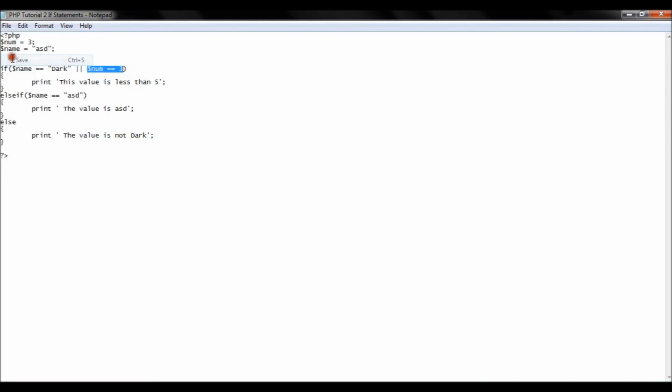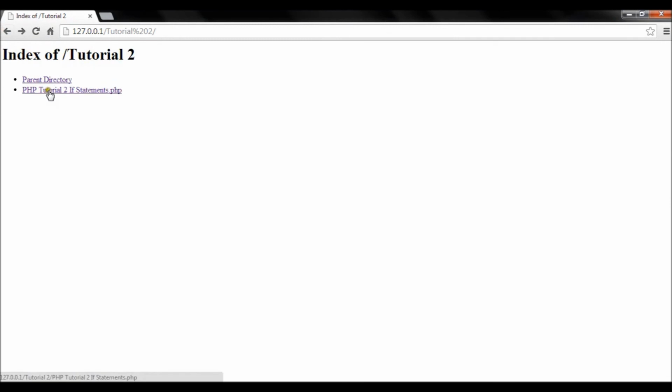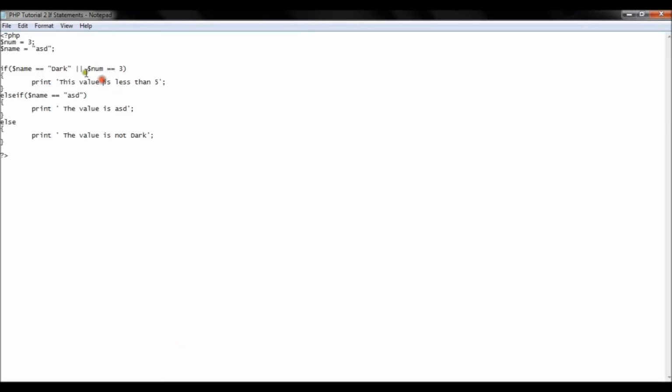So if I run this, save first, and then you can see that the same line is printed again, because one of these must be true. On the other hand, you have an AND operator, because this is an OR operator. Now AND operator is a double AND sign. A double AND sign will mean that this condition must be true as well as this one. So both must be true to execute the action, both must be satisfied to print or execute the action between the curly brackets.